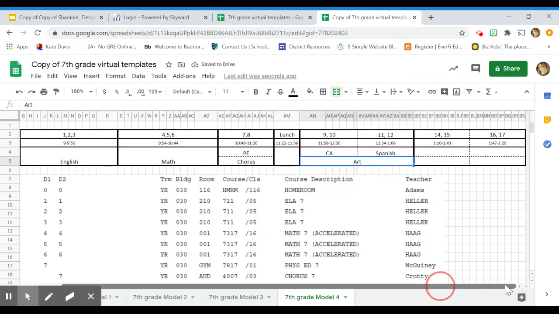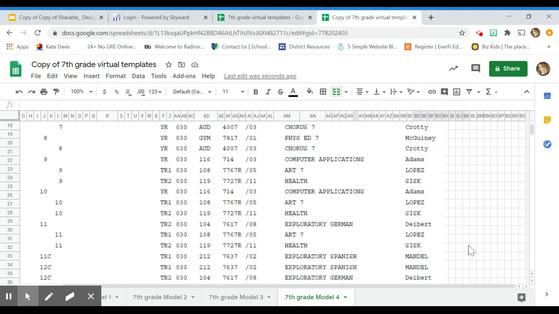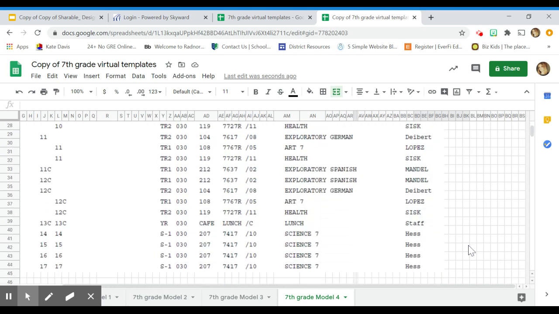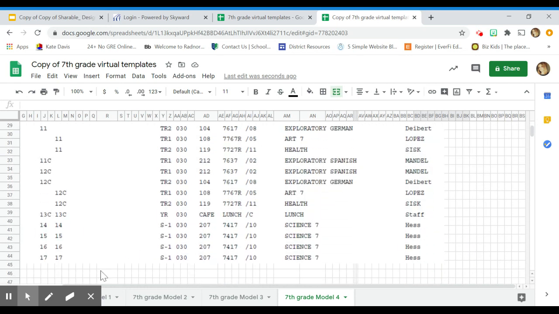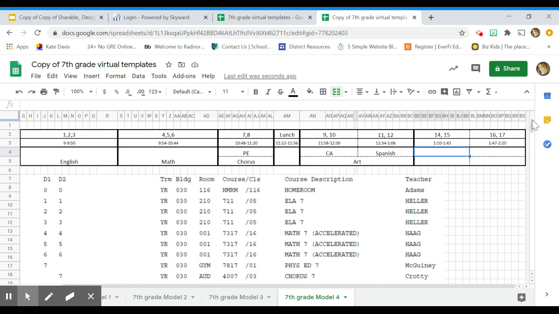And now we have to look at the end of the day. What is periods 14, 15, 16, and 17? When we scroll down, we see that they have science, and science is an everyday class for semester 1, which means the student will have social studies semester 2. So we're going to type science. Their teacher is Mrs. Hess. So we're going to scroll up. We can merge all of these cells together, and then we can type science.